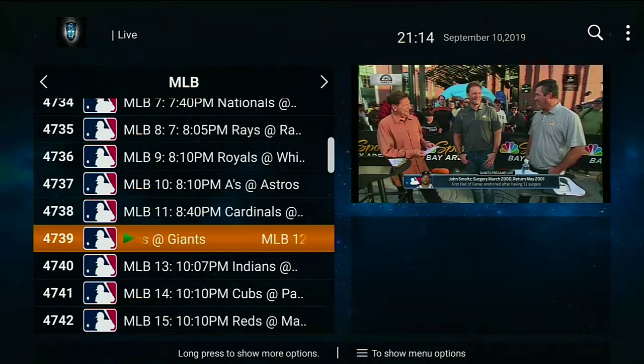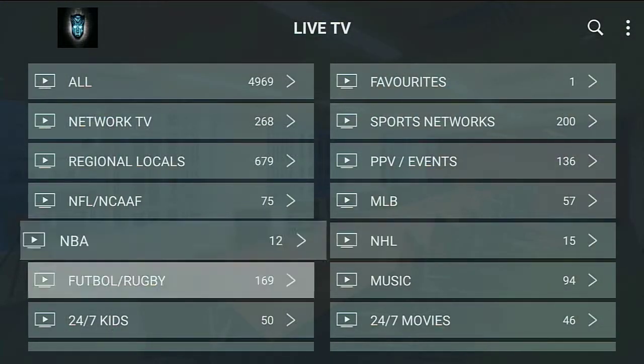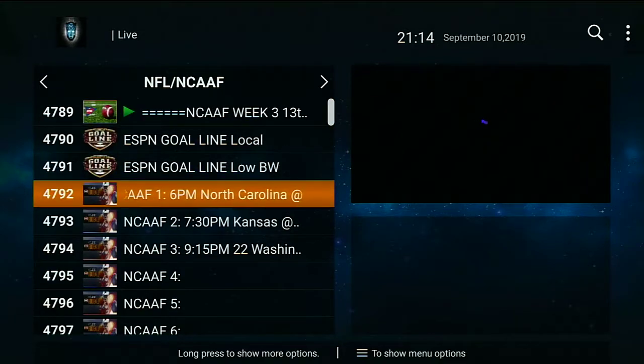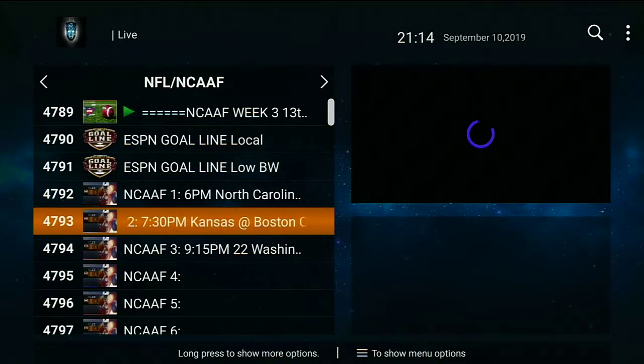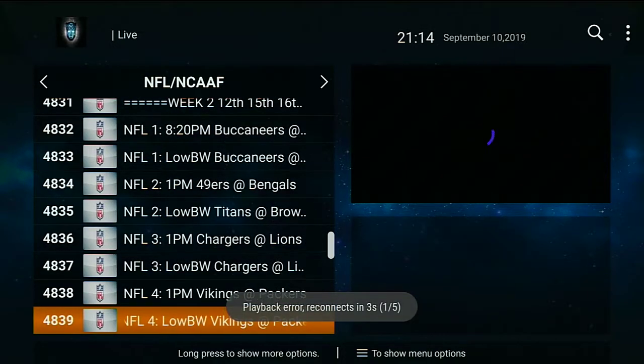Okay. As with all sports, whether it be baseball, football, basketball, hockey, soccer, whatever it may be, you got your sports there. If you click on it, it's going to list every game that comes on that day. Under this category, you're going to see the college first. You scroll down past the college, you will see all your NFL stuff.